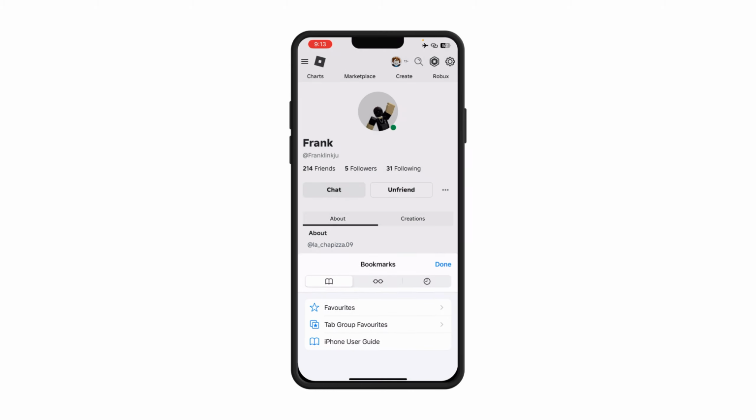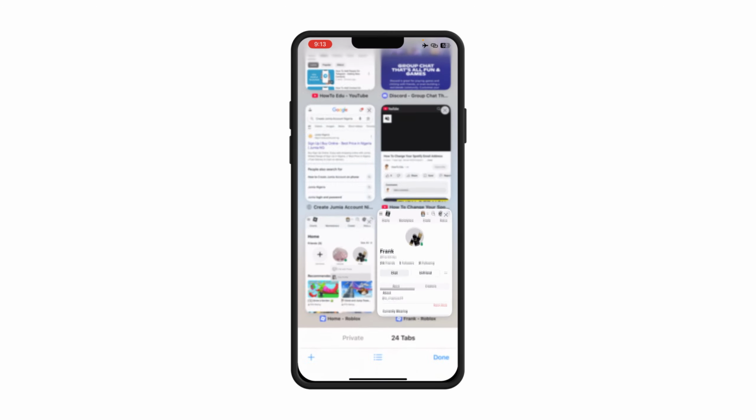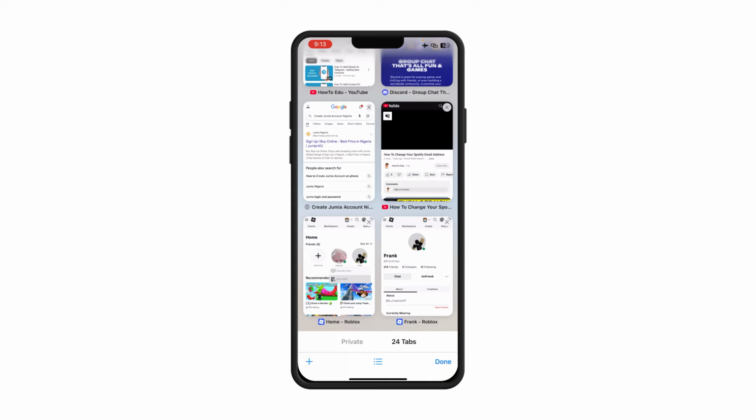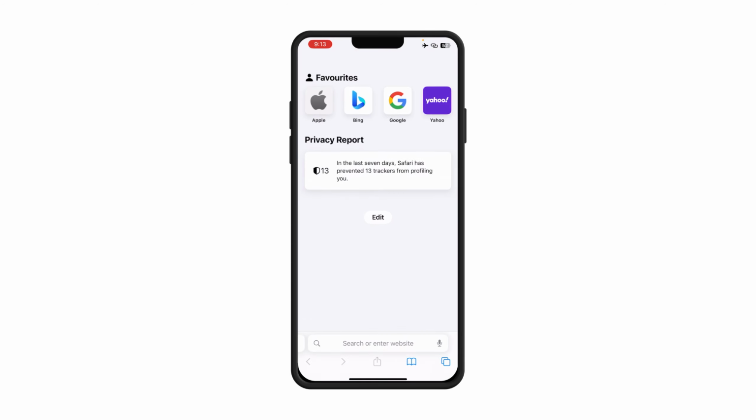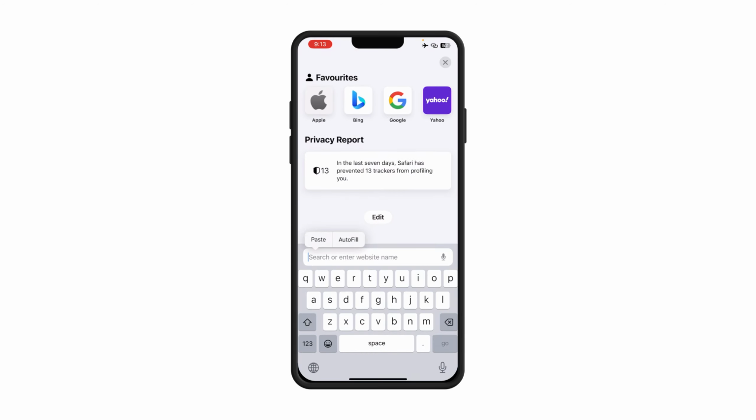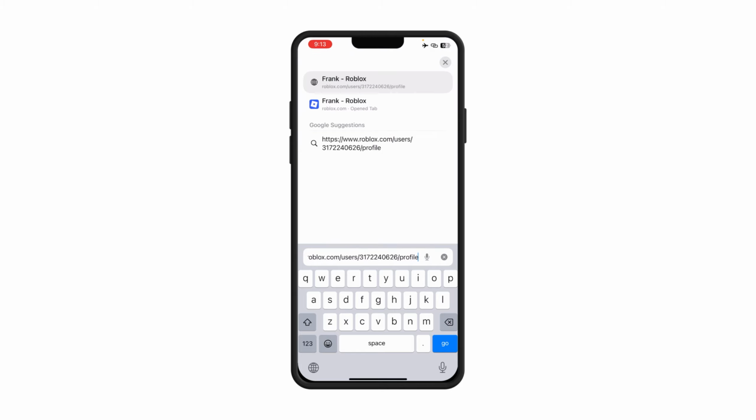If you go to a new browser and paste this now, you see that this is actually his profile link. So just paste it here. So this is it. This is how you can copy someone's profile link on mobile.